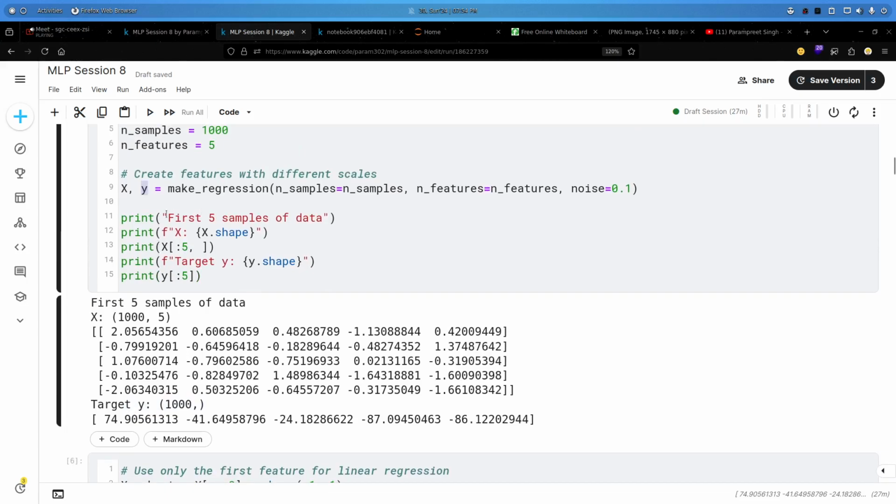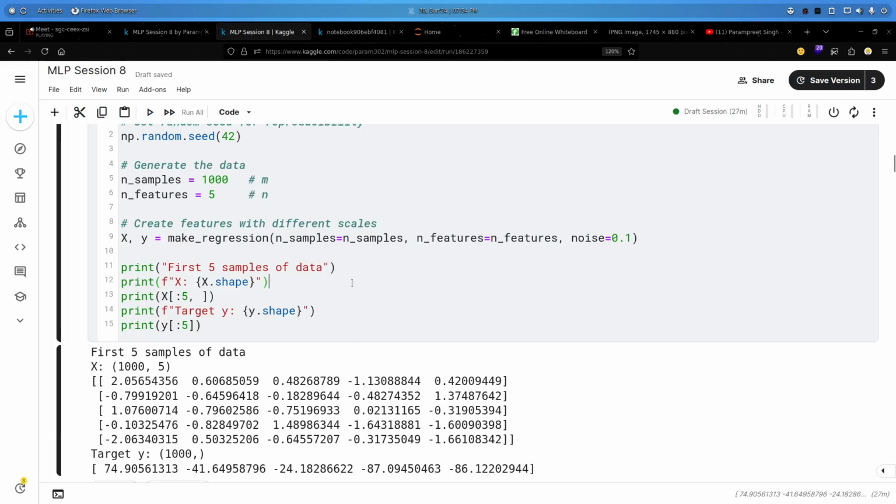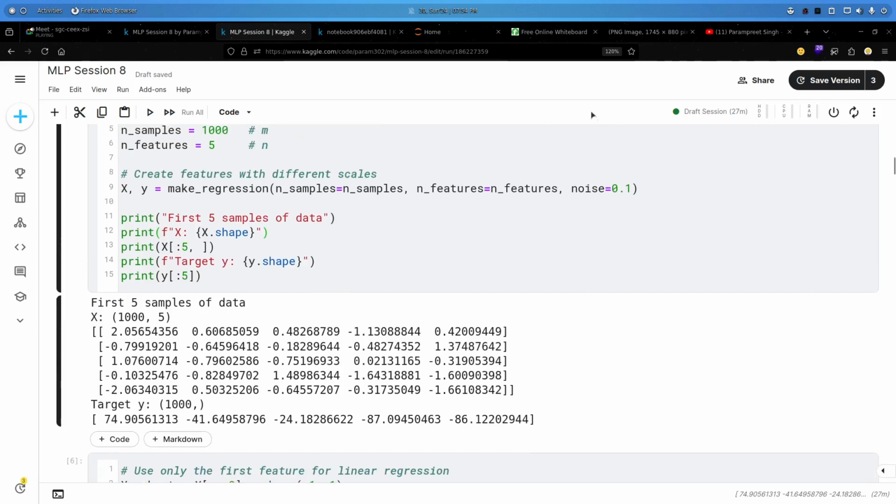x comma y make regression, so it automatically creates the data, is it? Right, it automatically creates the data. And n samples is equal to n samples given, which means n samples is 1000. Yeah, n samples is the m and this is the n. Okay. And what is noise? Noise is basically the spread.